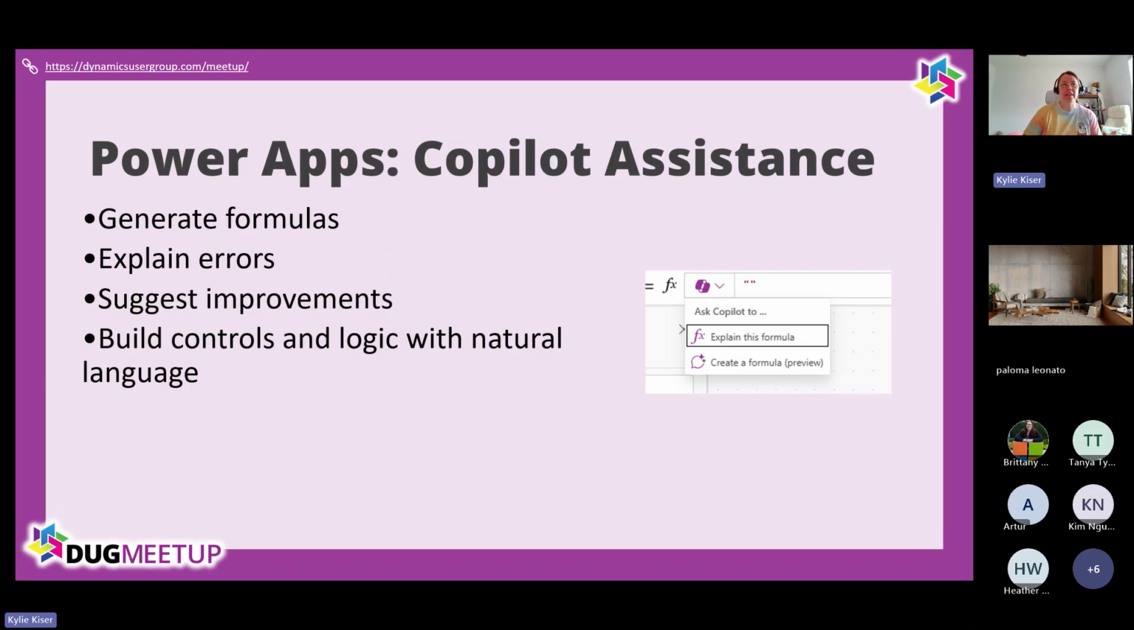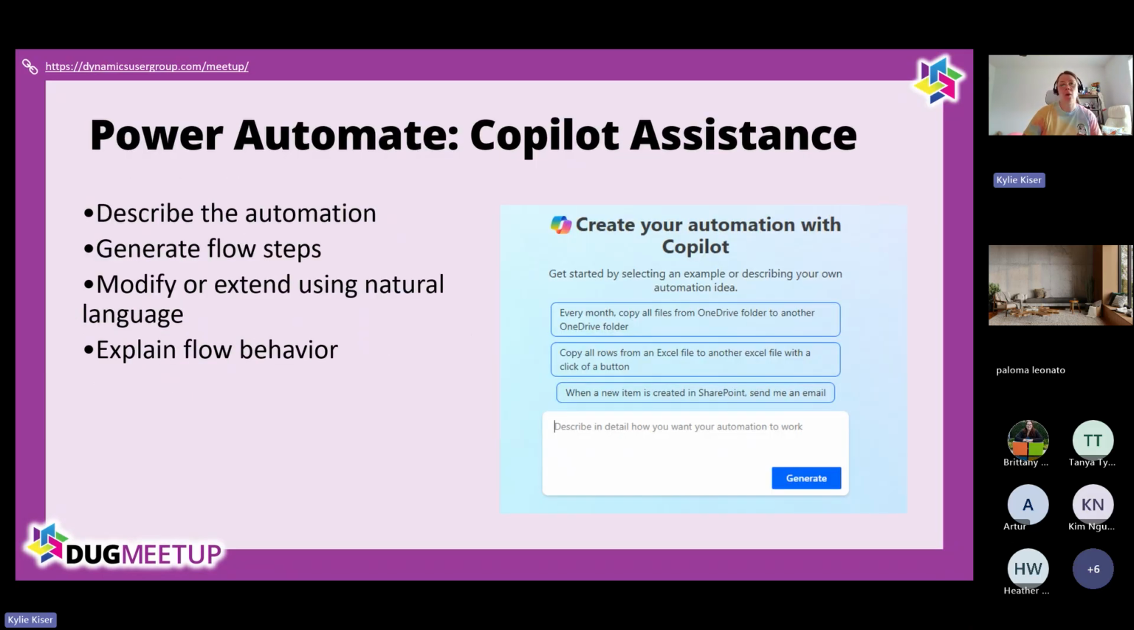Similarly, we have the same thing with Power Automate. I can describe my Power Automate flow, talk through the steps, and have it generate the flow for me. That's using a lot of the Power Automate templates that we're used to, and it gives you a jumping off point. Then you can continue to discuss with Copilot once you have built that flow, to modify or extend it, get help with your errors, and explain the flow behavior to you. Again, especially with Power Automate, I encourage you to double check all of that logic.